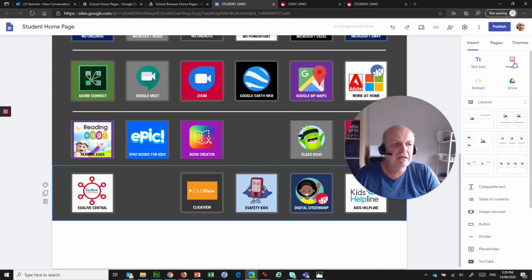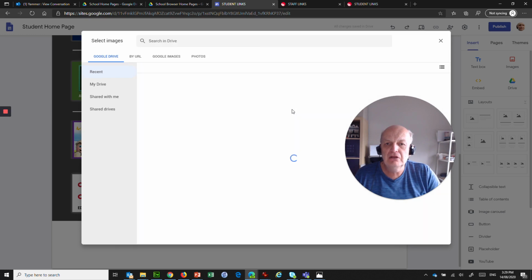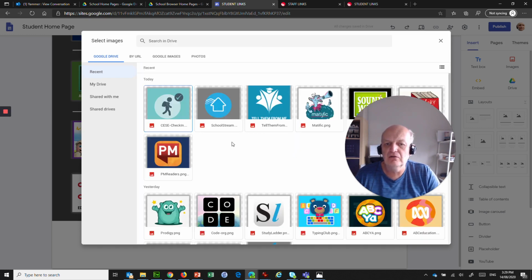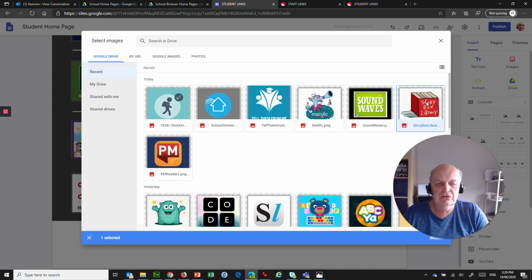Easiest way, up here you choose the option that says images, and you can go select, and you can select it from that URL that I had, or if you've copied that whole folder, then you can go and grab it. But let's say, for example, I want Schoolbox Storybox Library. And insert that.